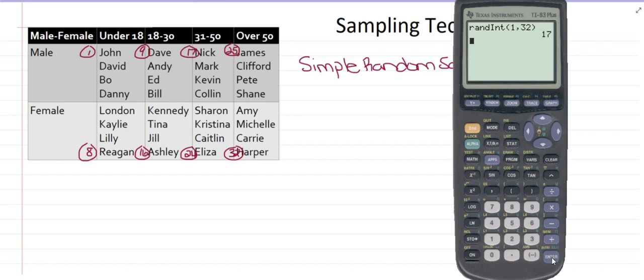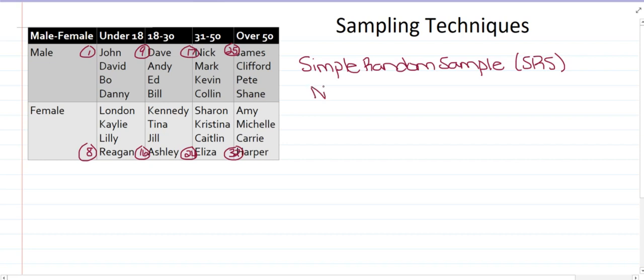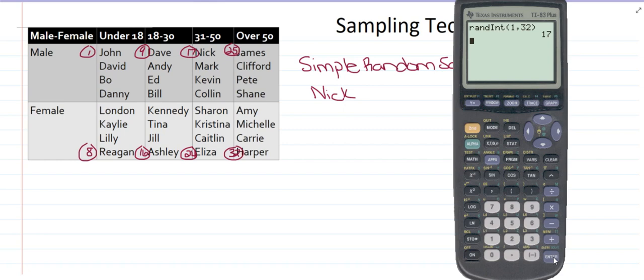This is telling me number 17. So that is Nick. Nick is going to be picked for my SRS. And I want 4 more names, so I'm just going to hit enter here. I'm going to get 26, then 5, 15, and 20. So those are my numbers: 17, 26, 5, 15, and 20.